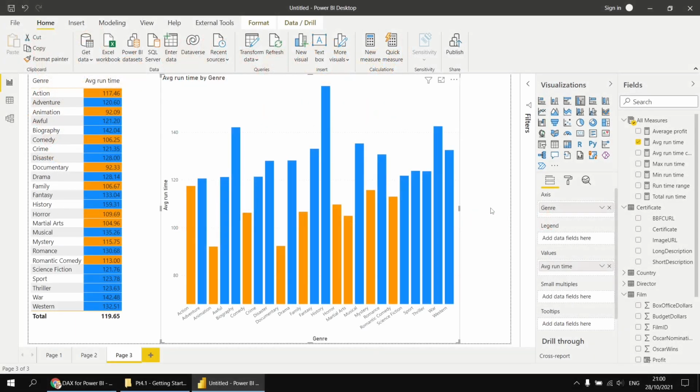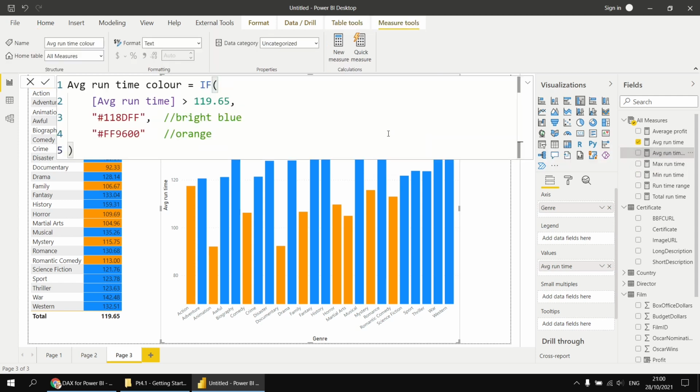Next, I'd like to take another look at the average runtime color measure. If I select that in the fields list to bring back the formula bar, the part that I want to change is the bit where we just manually typed in the value of the average runtime for all the films regardless of filter context. This is a pretty rubbish way of doing things. What I prefer to do is create a measure that calculates the average runtime for all the films regardless of which genre the film belongs to.